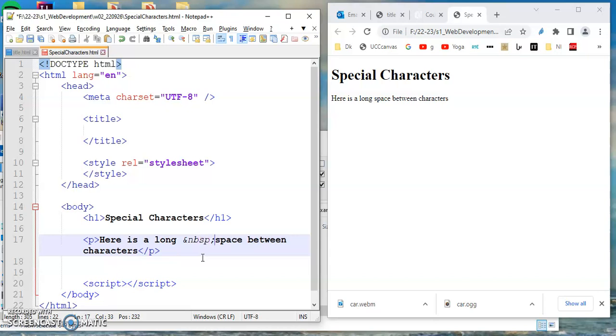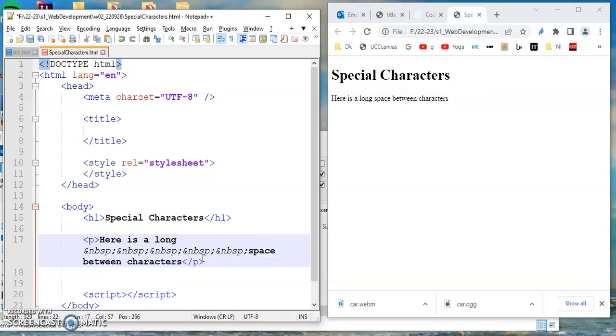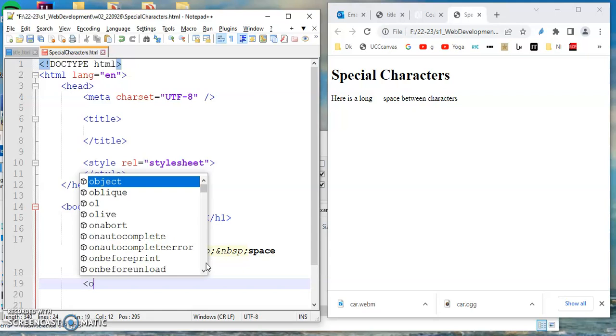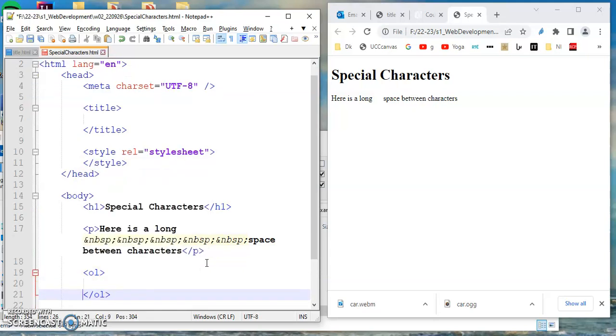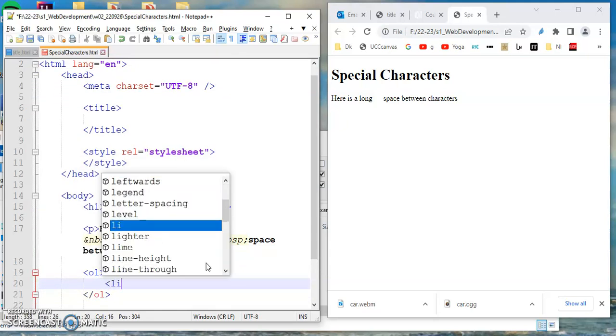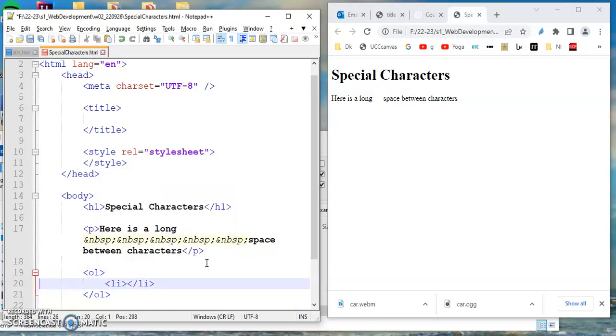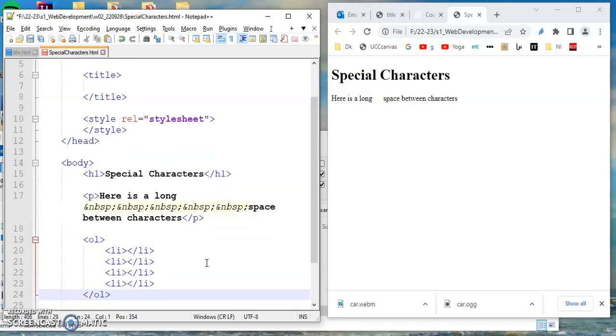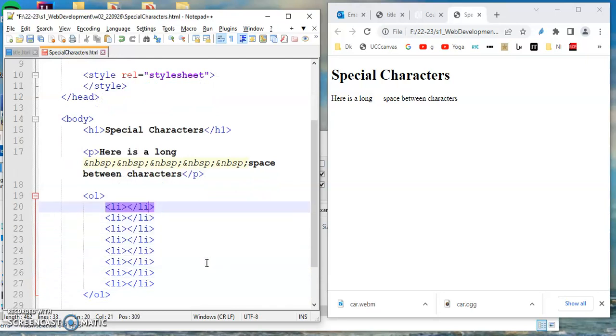Like that. That will give me one space, so that will give me the equivalent of that. I'm just going to copy this and paste it in a few times. So that should give us our space in here. What else have we got? Well, let's make an ordered list. Isn't that the handiest thing to do here? And then I'm just going to copy this list item a few times here.